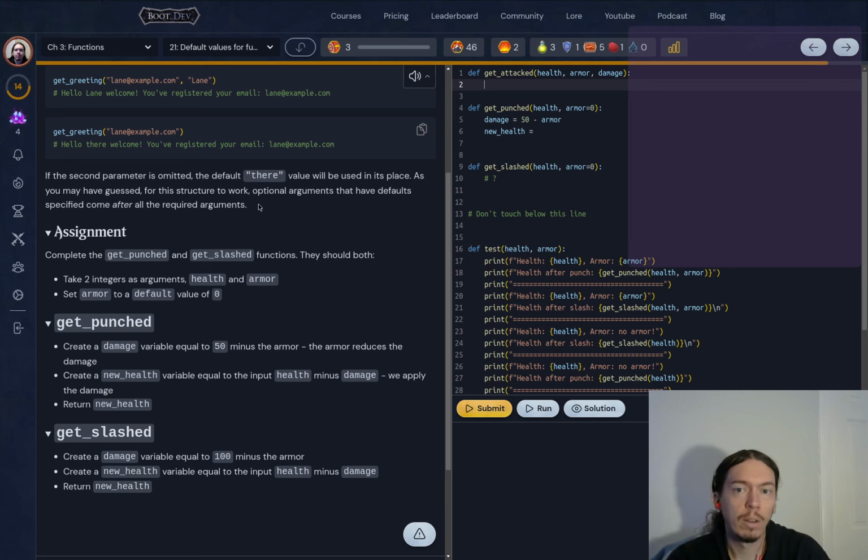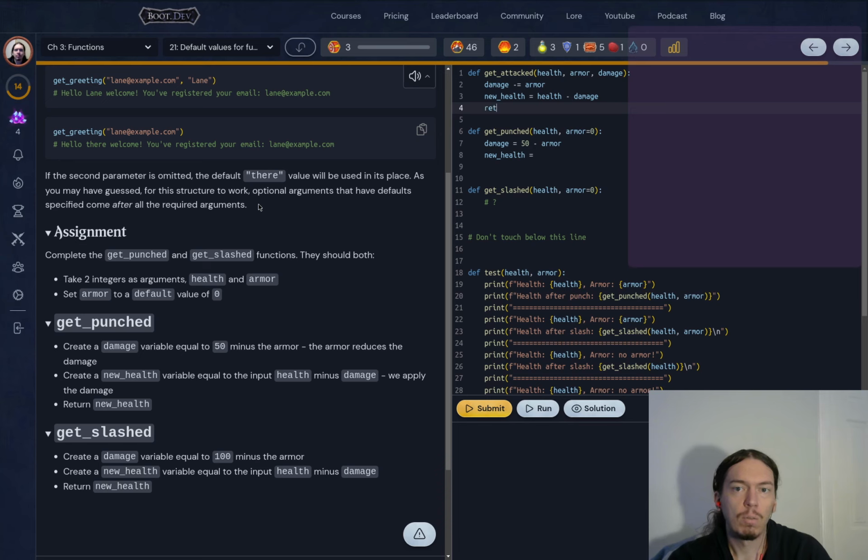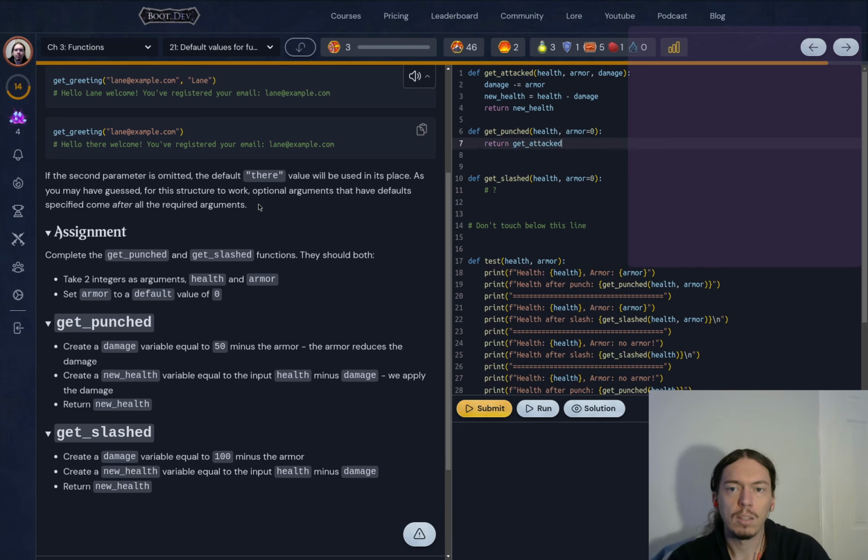So then we will damage minus equals armor, new health equals health minus damage, return new health. And then here we'll just return get attacked, health, armor, 50. And here we'll return get attacked, health, armor, 100.